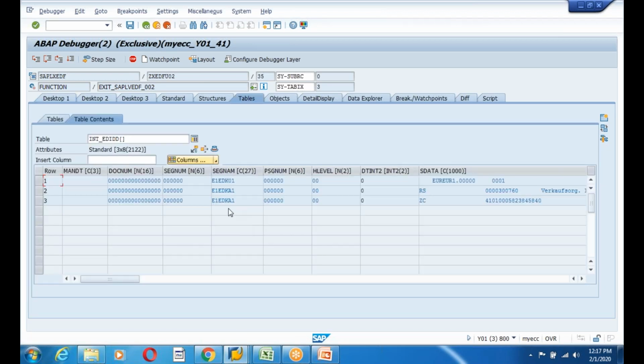So guys, in the data record we have E1EDK01. When I need to add my segment, whenever you find the segment E1EDK01, after this I need to add it. After this I need to add my segment. So here this is my position. So after this position I need to add my custom segment.